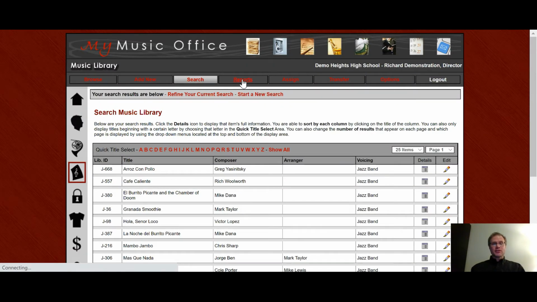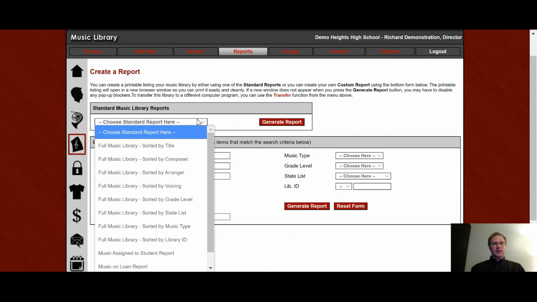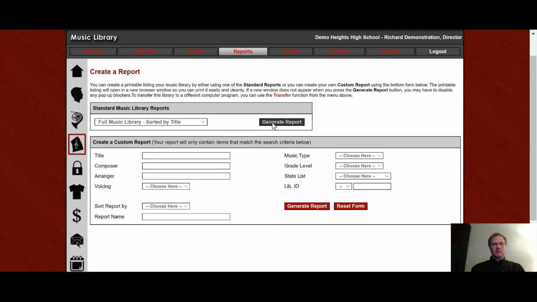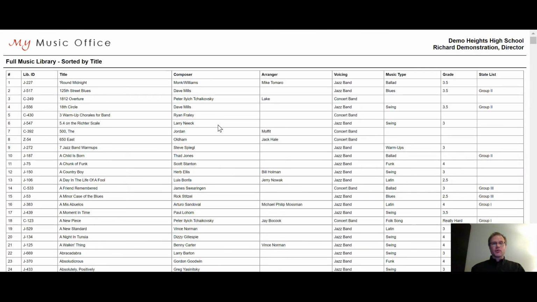In the reports area, this is where you can make a paper copy of anything you need to be able to print out. So if I wanted to do a list of things by title, there it is. And notice all the fields on here are the fields we really need to use as music educators. With myself being a music educator, it's really easy to go and think, oh, what do I really need to know when I'm looking at a printout? Well, I need to know the voicing. I need to know what type of piece it is, the grade level, and the state list. Those are the things I'm really going to use the most.